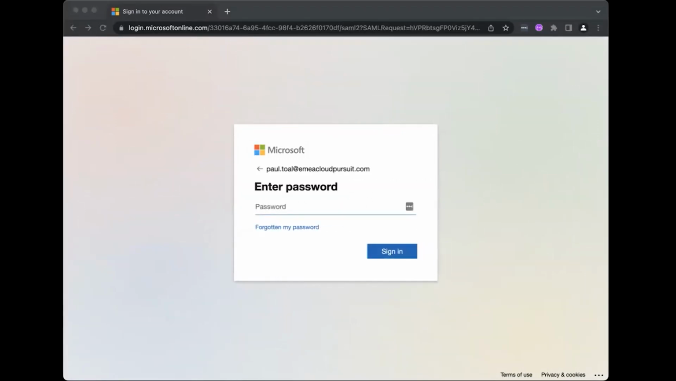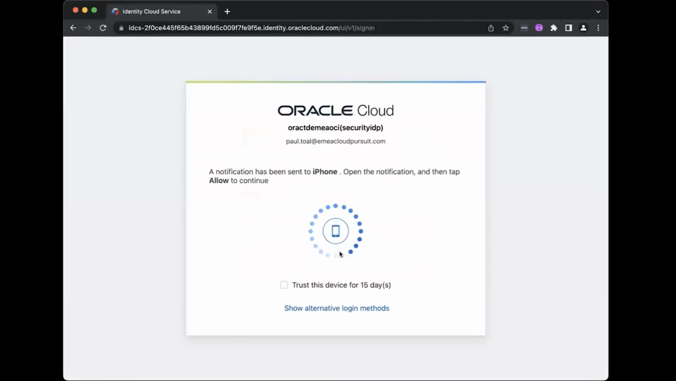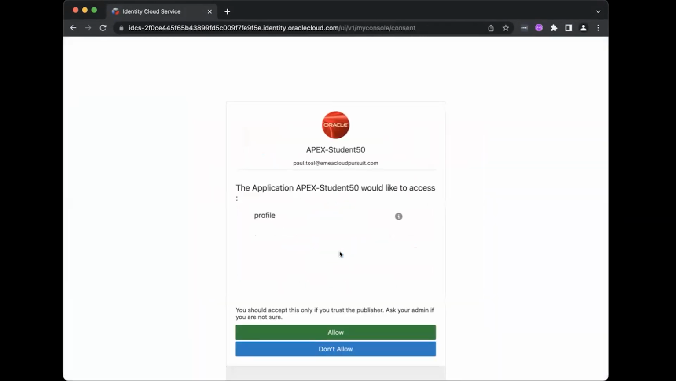So I can authenticate to Azure, grab my password, which is there. I don't want to stay signed in. So it redirects me back, but again, MFA is enforced. So even though Azure might not have MFA turned on for this particular user or for its organization generally, it's turned on within, in my case, Identity Cloud Service. So it's still asking me for that second factor. So if I log into my phone, I won't share the screen again, and I hit allow, then it lets me in.